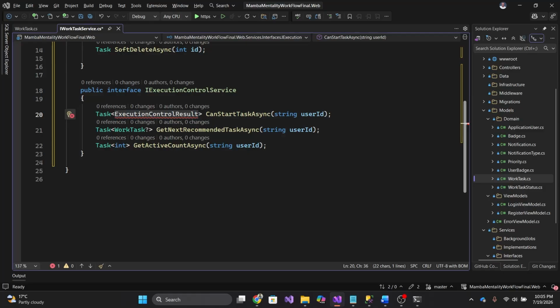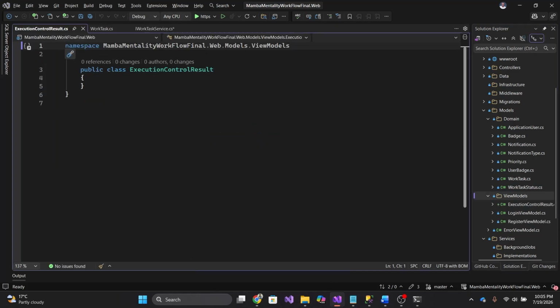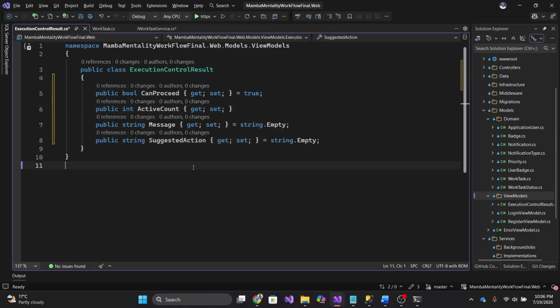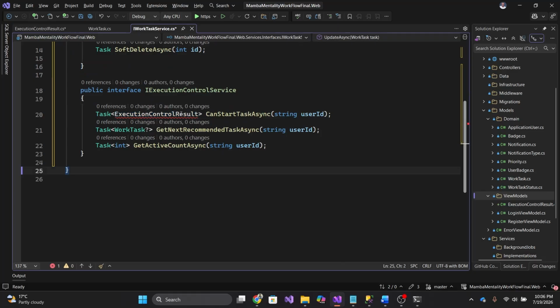All right. So we have that for the execution service, but we have that IControlResult. You might ask, what is it doing over there? What that is going to give us is more or less like a view model, which will now tell us to either proceed or not. So what I'll do is I'll copy this, go to the view models, and create a class called execution control. I'll go to the task, I'll have it over there. And what I want to have in that is the active count, which should be 3, a boolean proceed, the message, and what do you suggest for them. That is what it's going to be there. And I can bring in the view models over there.